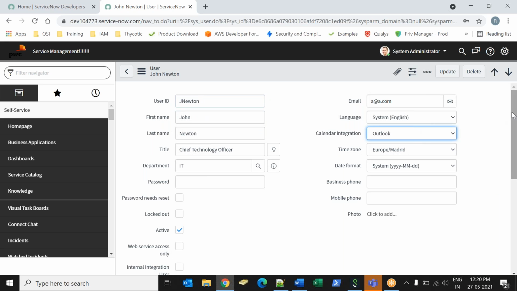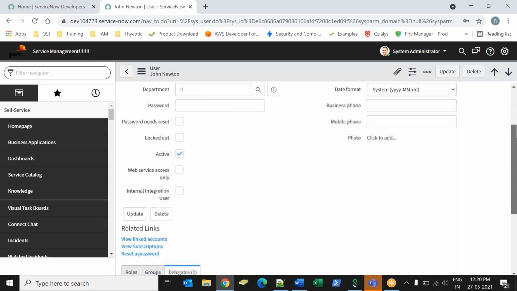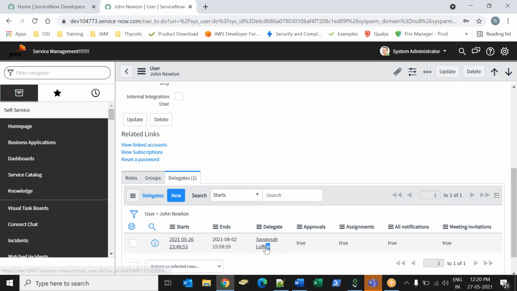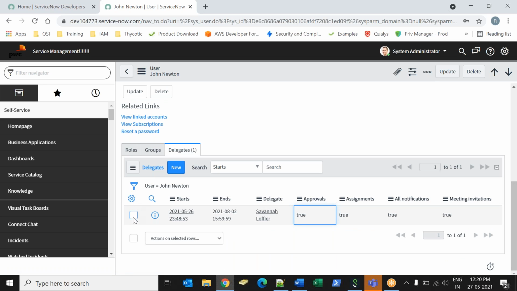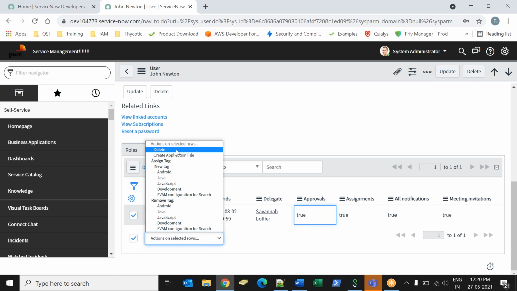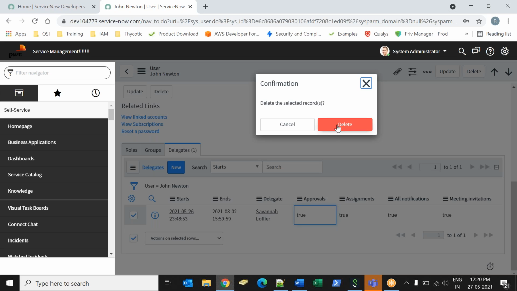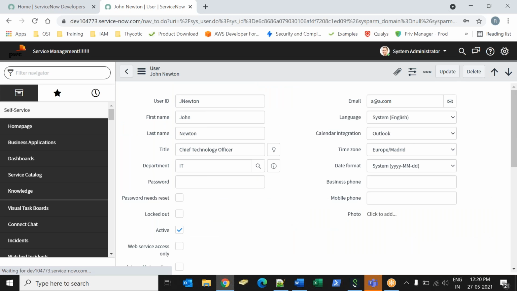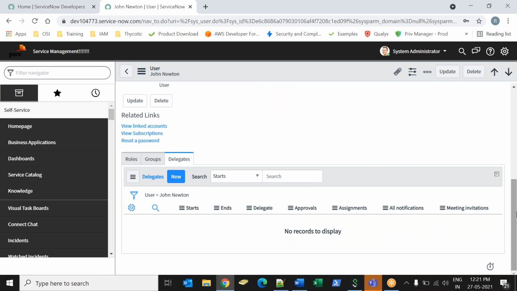So now what happens in the absence of John Newton is that all these approvals, assignments, notifications, and meeting invitations go to Savna from so and so time to so and so time. That is the concept of delegation. Now if you wanted to remove the delegation, what do you do? Just click on this, select the choice option in the drop down, and simply delete it. The delegation will be deleted. So that's one thing about delegation.